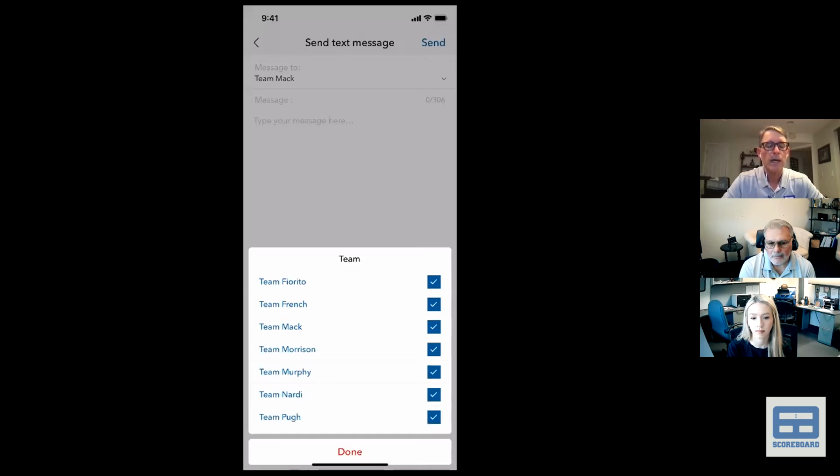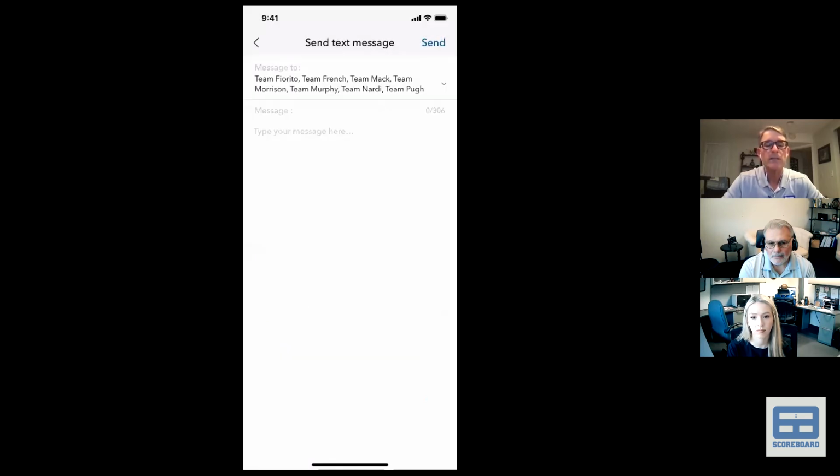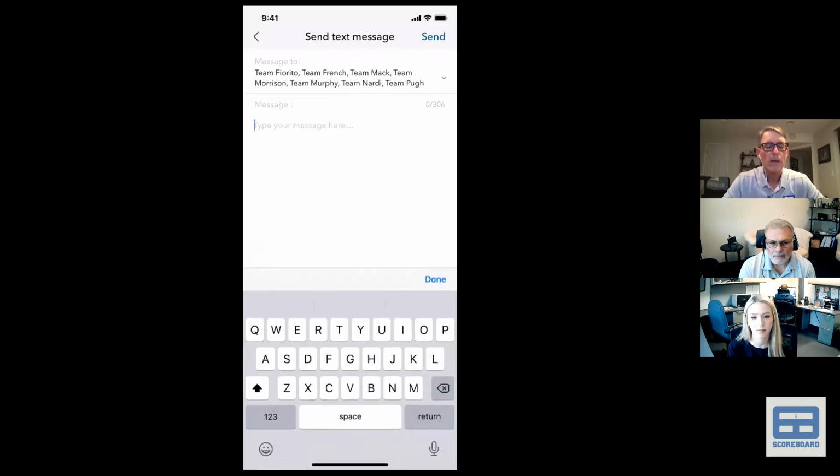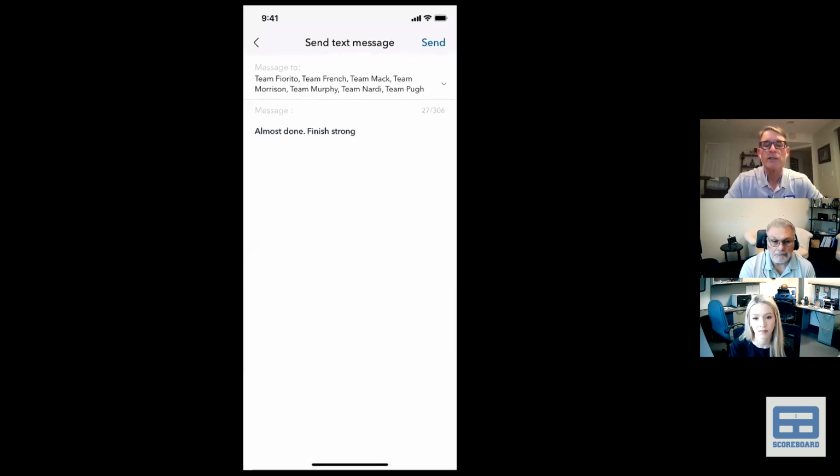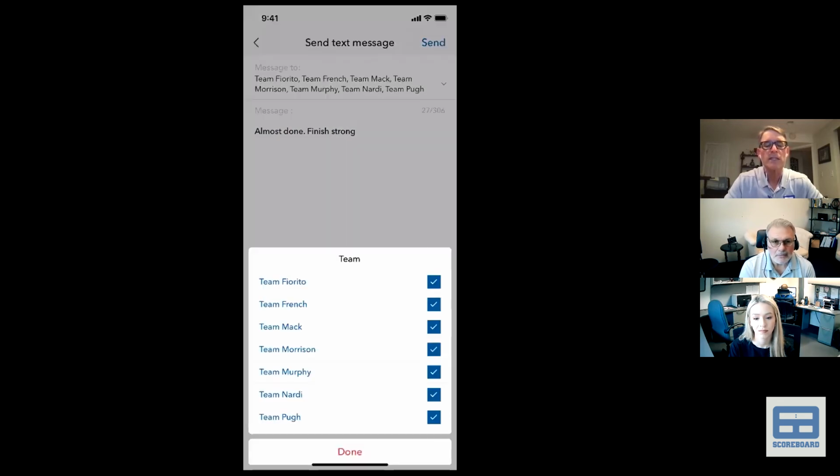coaches and leaders use is to send a text message through the app, right? Just something brief and motivational. We're almost done. Finish strong. Everyone sell 5 more units, so on and so forth. And once you're done, you send that out. And so any of the teams that you chose, you can send that to one team, a smattering of teams, or everyone using the text function.